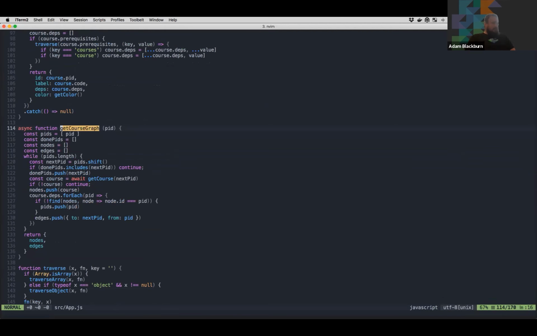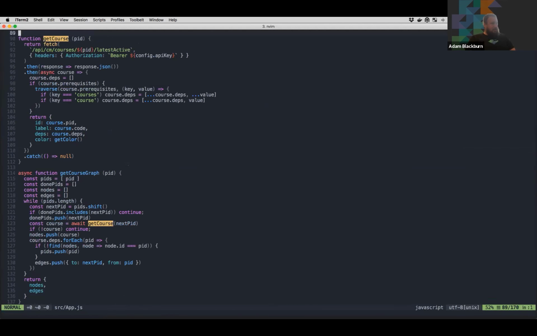I won't go too deep into the algorithm of how this works unless anyone's really interested in that. But basically, it just says we know we have to find this PID or this course ID, and so put it on the list. And basically, we're going to call this getCourse function, which is just right above it. And this will call the Curriculum Management API and say, give me the latest version of this course. And then we get the course back.